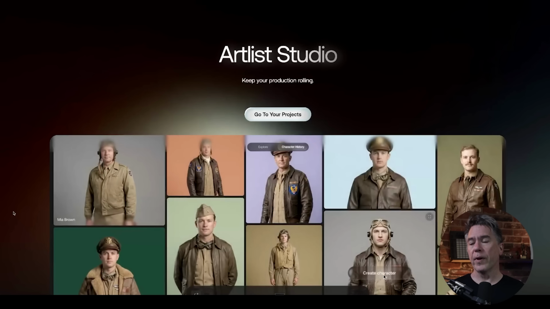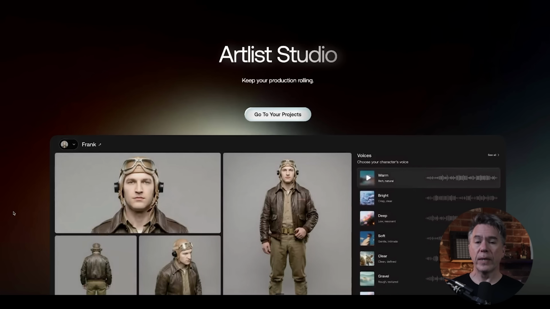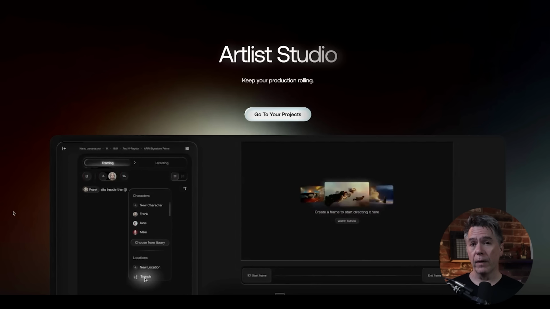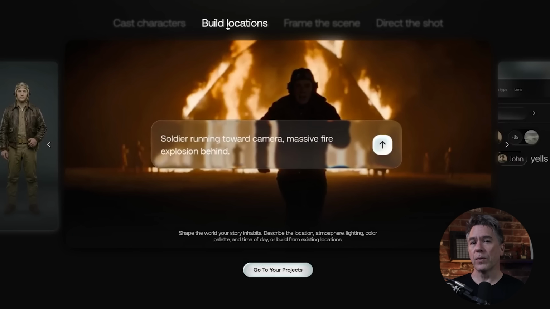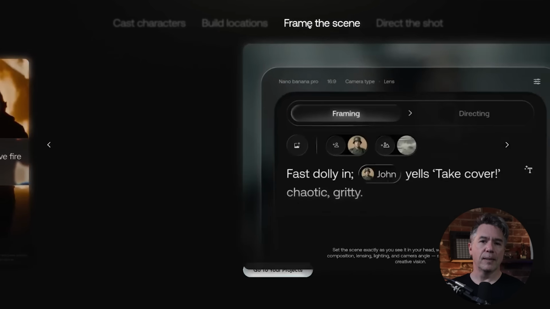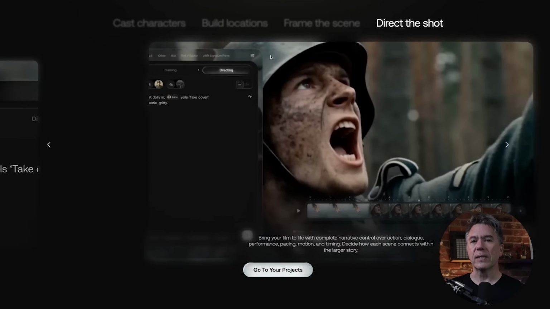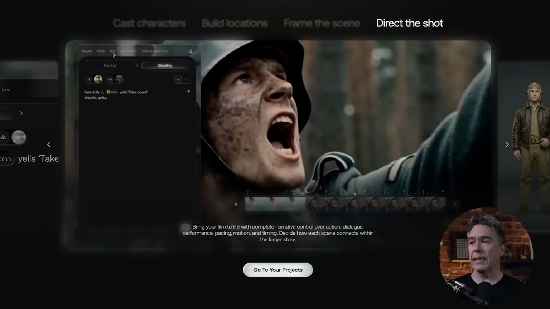So the big launch here is Artlist Studio, where they're kind of bringing all of this stuff together into a simplified workflow. So the overall idea here is that you don't have to bounce around a bunch of different models, tabs, and different UIs. Essentially the idea here is that this allows you to stay in the creative flow state. Additionally, you don't have to worry about trying to maintain consistency with characters, voices, or locations.